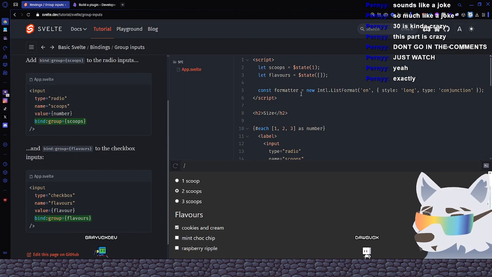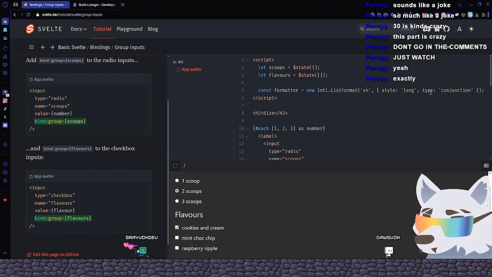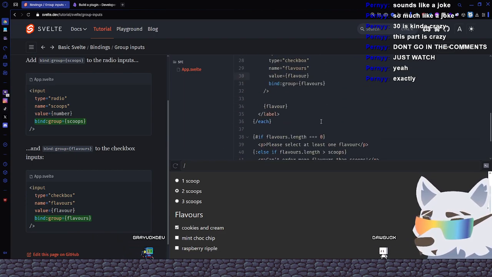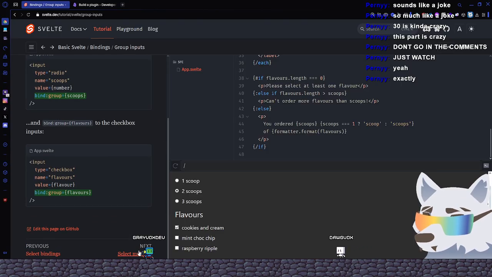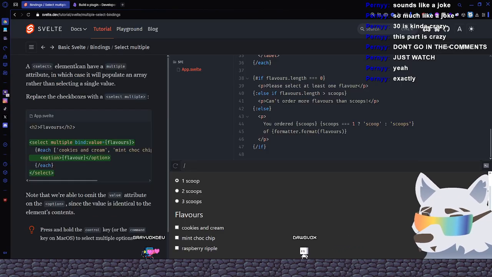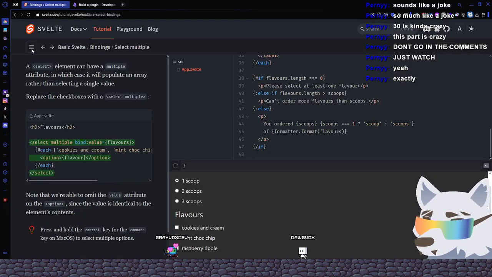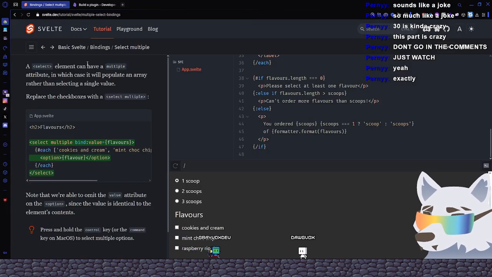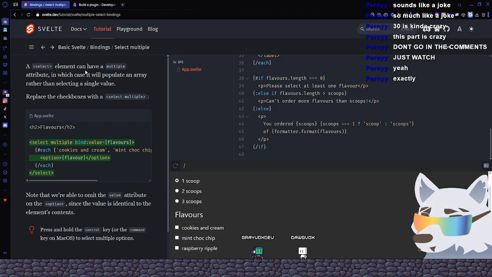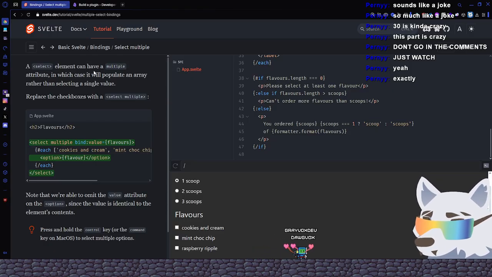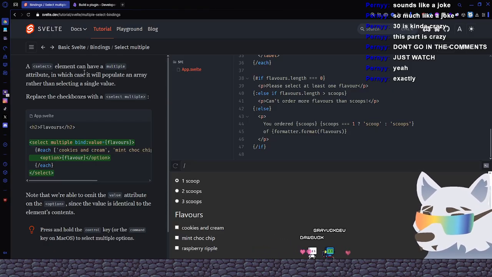Format. Select element can have multiple attributes, in which case it will populate an array rather than selecting a single value. Rather than replace the checkboxes with select multiple.